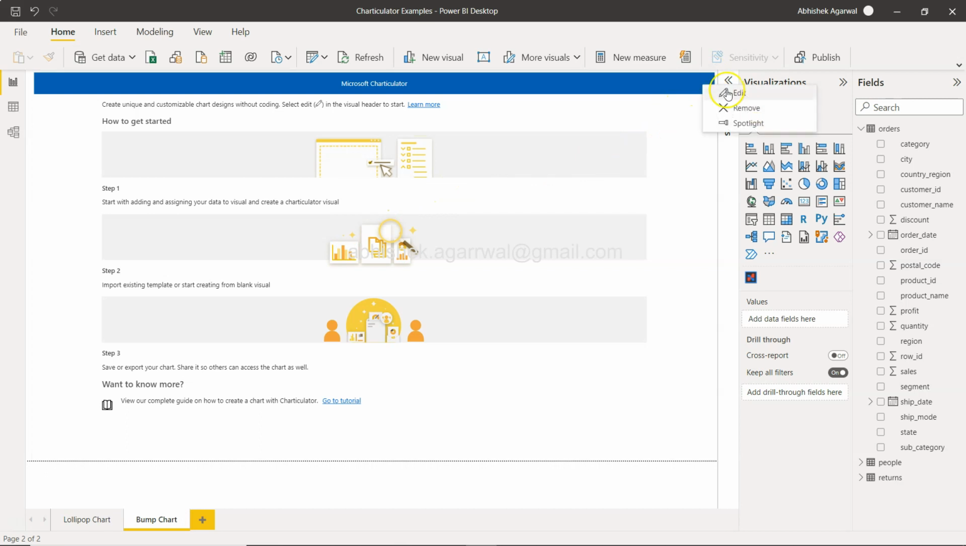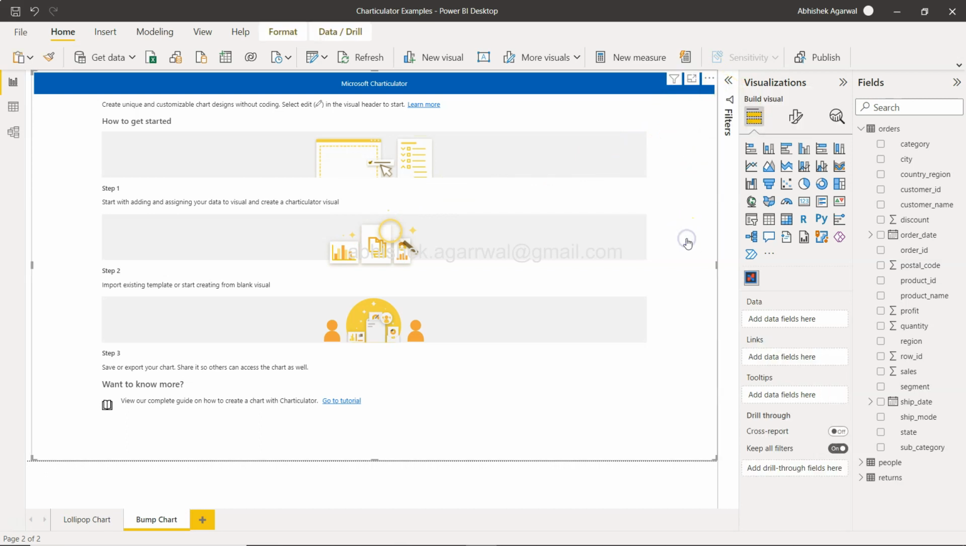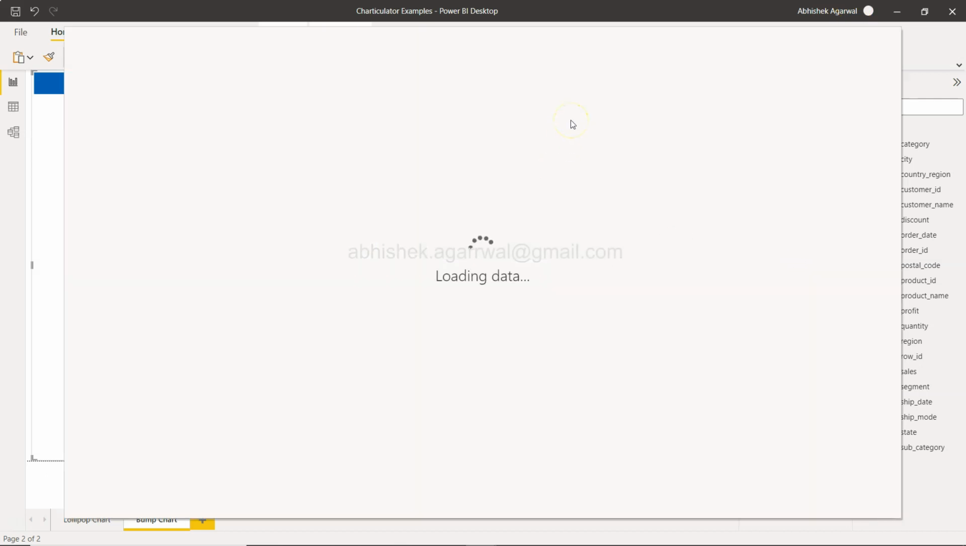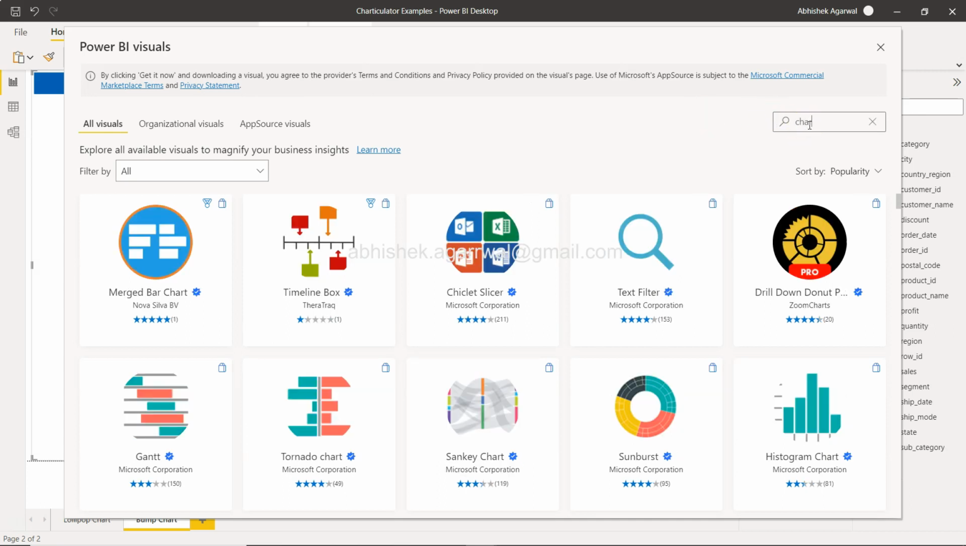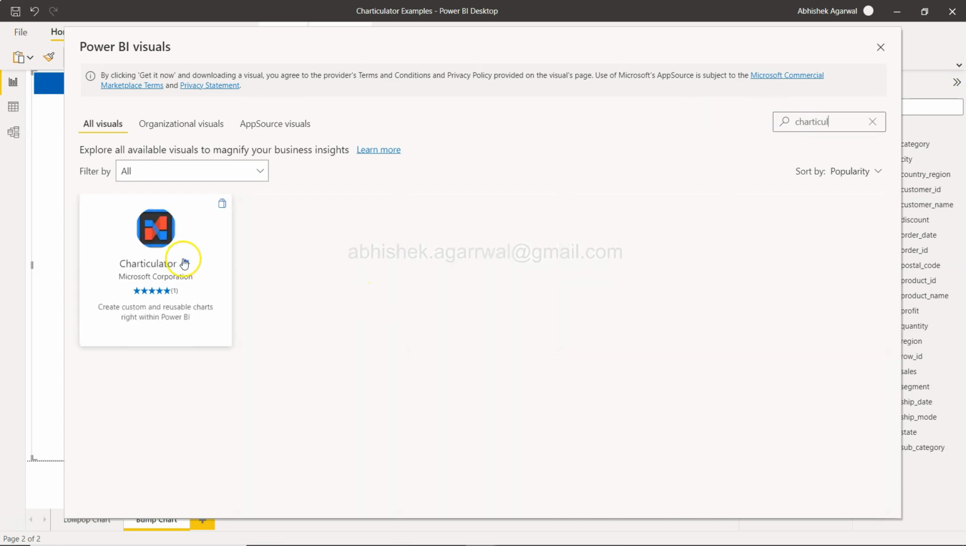If you are coming here for the very first time, this is a custom visual. You need to sign in using your official ID, go over here and get more visuals, and here you need to add the Charticulator. Charticulator is a custom chart component.